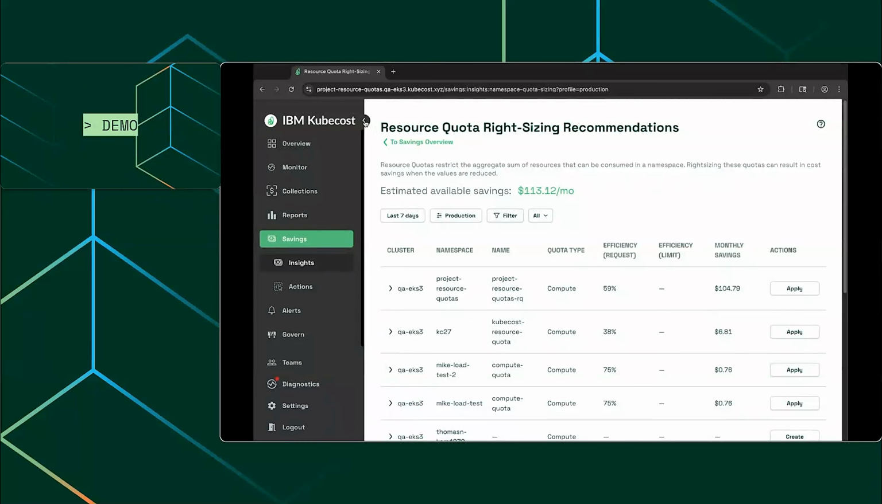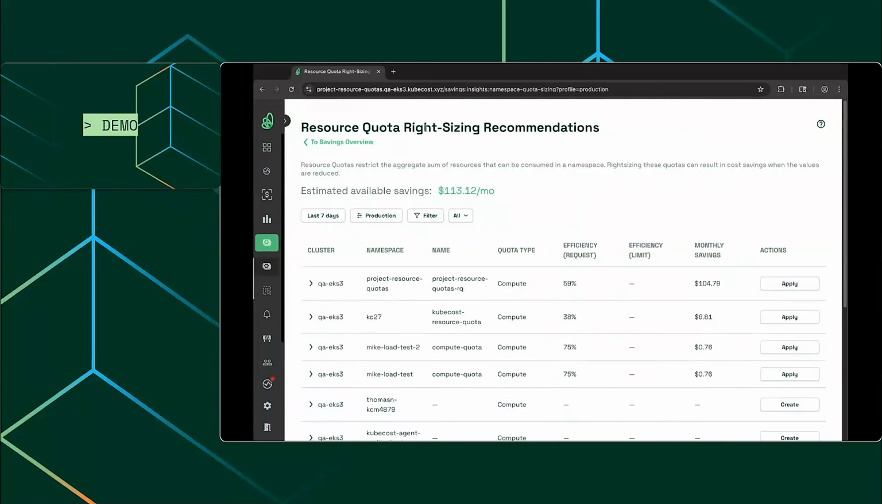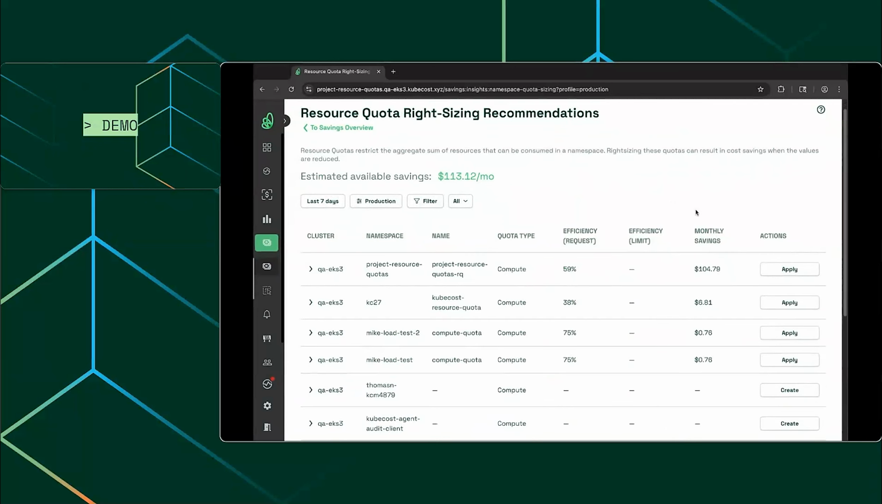Now, that said, let's actually look at this page in more detail. As I mentioned, we're right sizing here, but everything that you're seeing, although this is a test and demo environment, we're mostly showing one cluster.